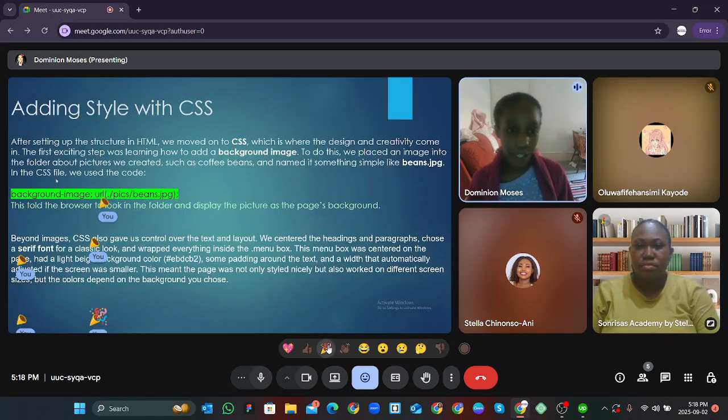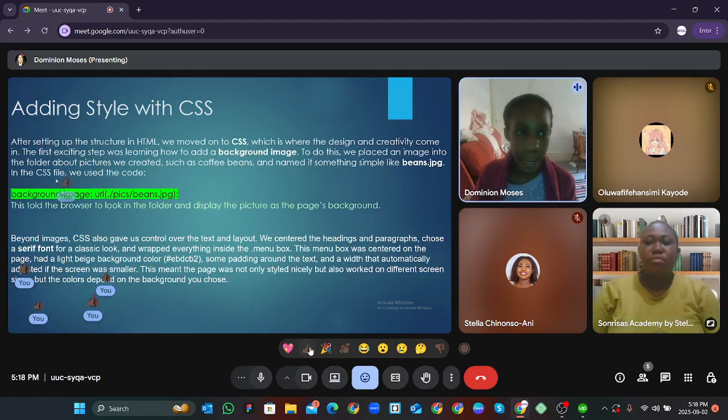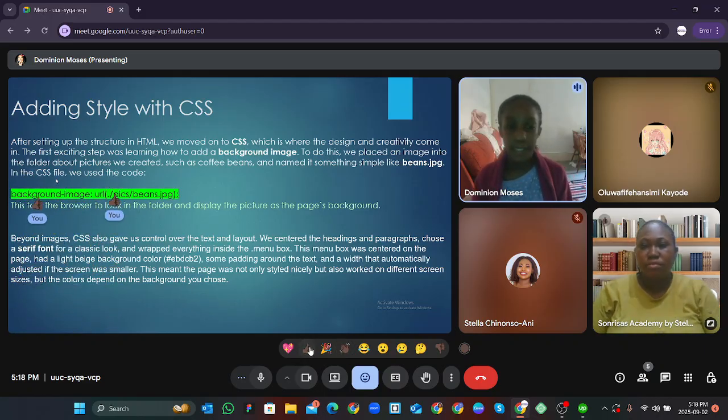Adding style with CSS. After setting up the structure in HTML, we moved on to CSS, which is where the design and creativity came in. The first exciting step was learning how to add a background image. To do this, we placed an image into the pictures folder we created, such as coffee beans, and named it something simple like beans.jpg.